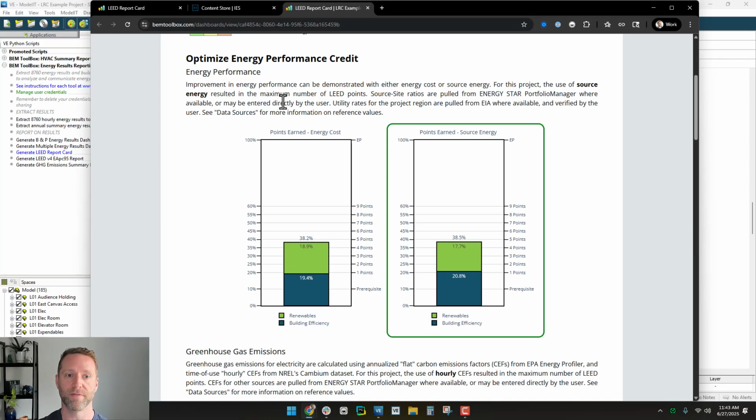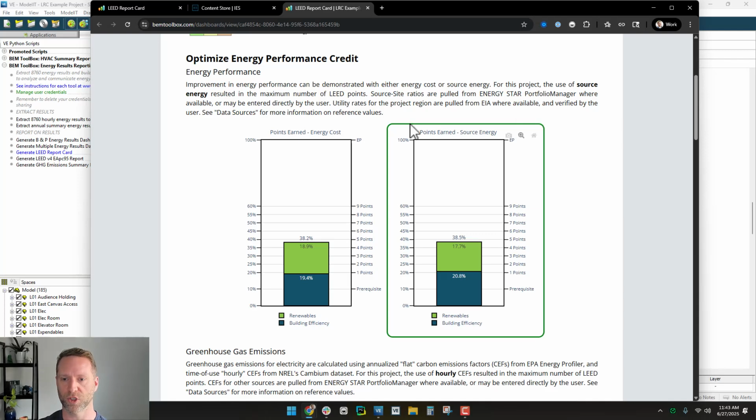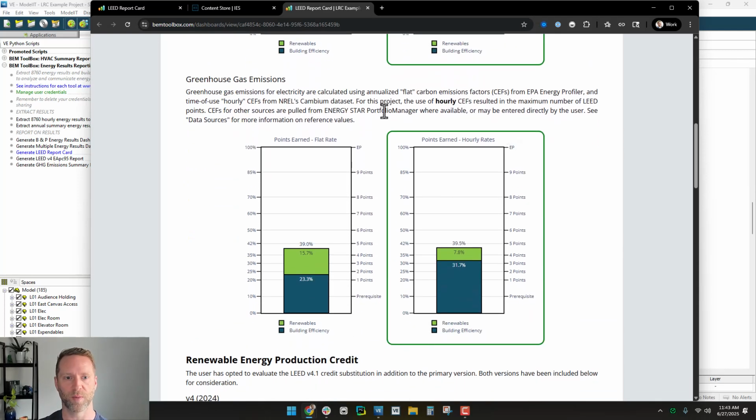So for the V4 2024 update, there are two different ways to earn points. The first one, you can use energy cost or source energy. For this project, we got a little bit higher savings for using source energy than energy cost. So the green bar is showing that we're recommending source energy as the path to get more points.